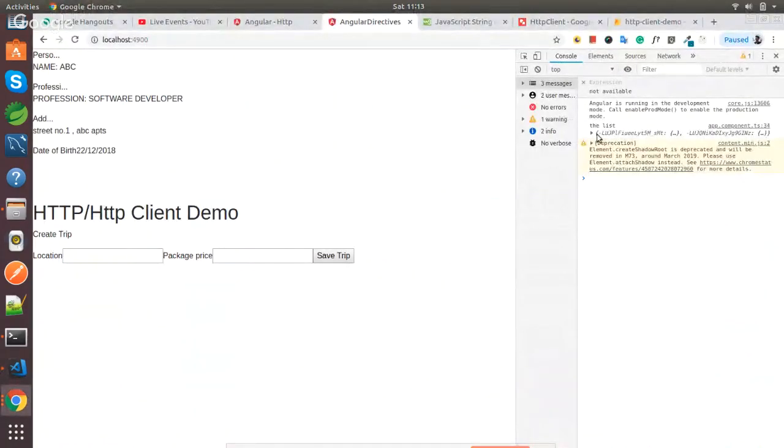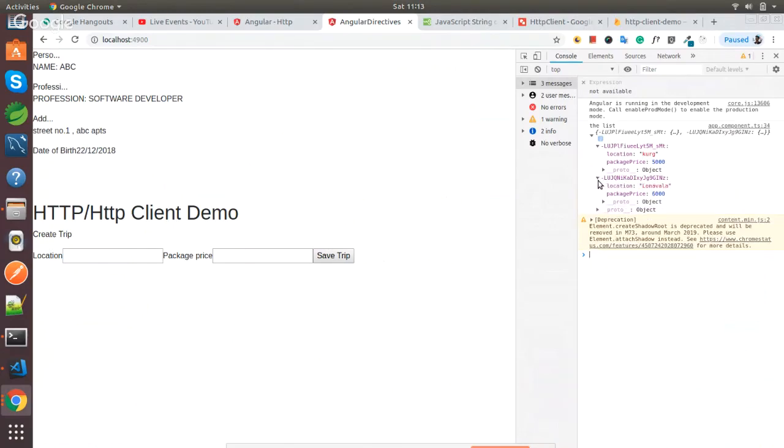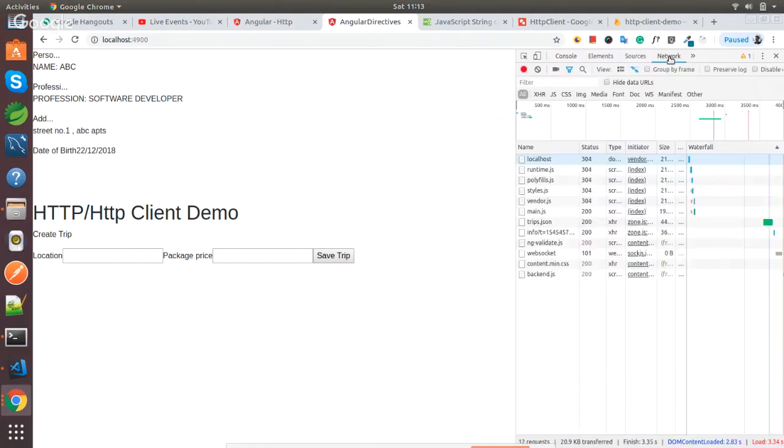See the list, we got the database data from our database. One is Purg and it is Kurgan, 5,000, and Lola is 6,000. And if we see the network also, we have two GET calls. We get two calls here.